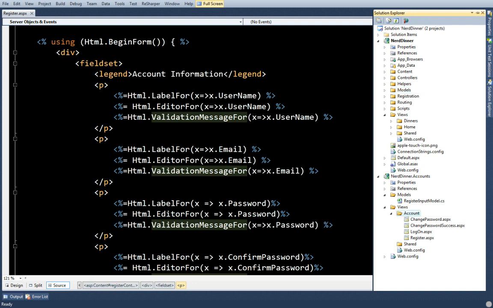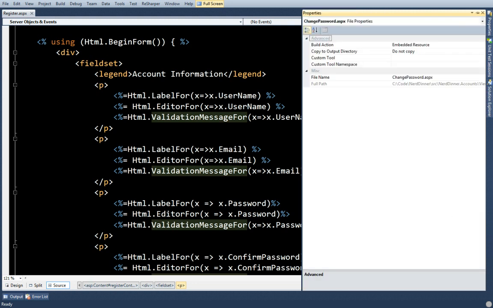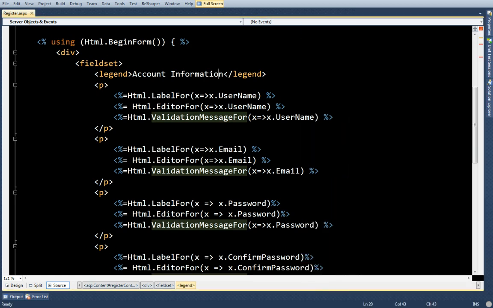Another thing to keep in mind is that if you do not set the build action to embedded resource, it's as if the view doesn't exist. So like I said before, I forget this all the time. I'll make a view, I'll forget to set this, and I hit the page and I don't get a view. So just remember to set that as an embedded resource.